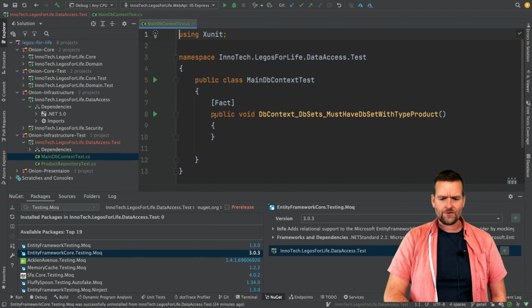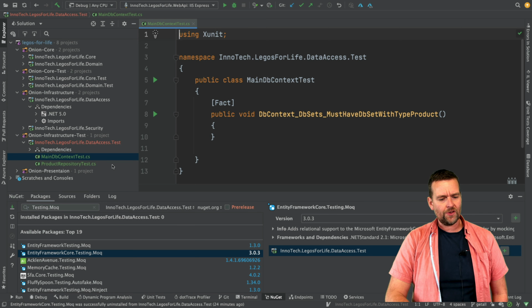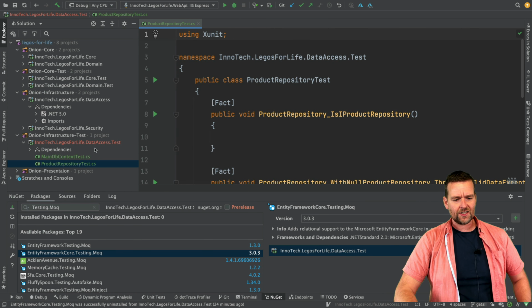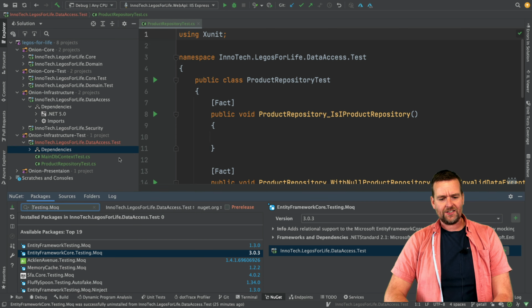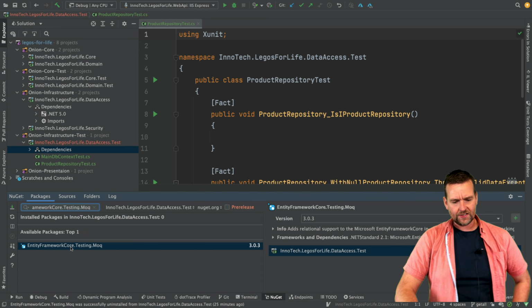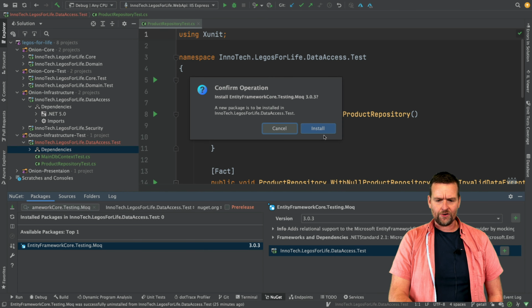This is the first test class right here, where we're going to start by creating a single product type with our DB context, and then later we'll start doing some more tests in here. But let's just get started. I need to manage NuGet packages again, because I need this new package called Entity Framework Core Testing Mock. That was the one we just looked at. Let's install that to our new project right here.